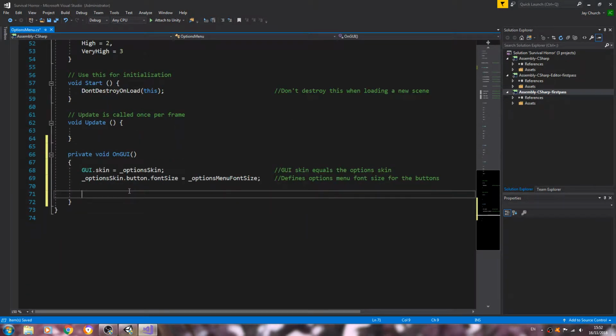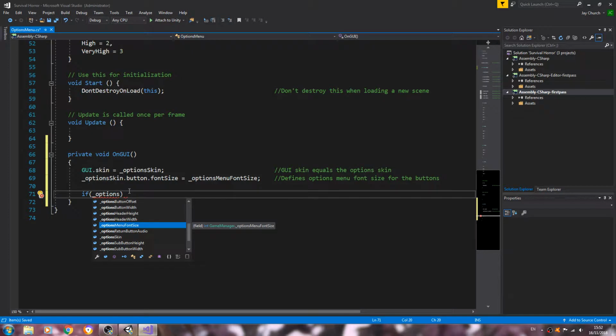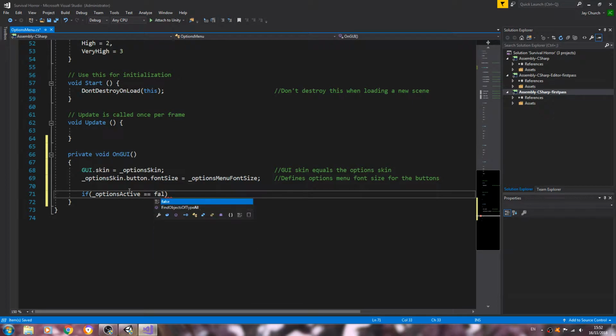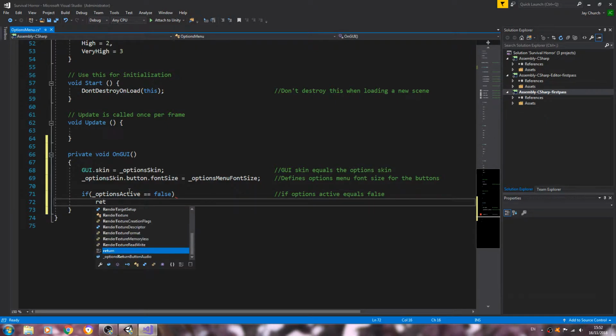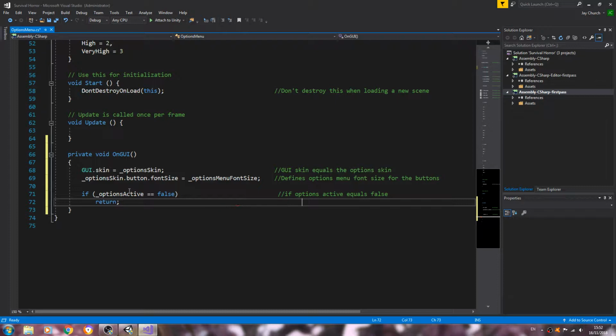And let's create a line break, and we're going to say if, we'll open and close brackets. Inside those brackets we're going to say underscore optionsActive double equals false. So into the comments, if options active equals false, we'll come below, we'll just say return, and the usual comment we put. Then do nothing and return.